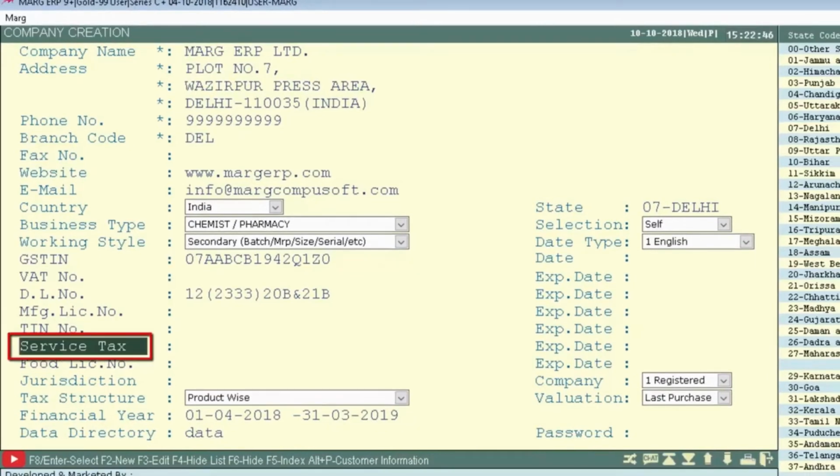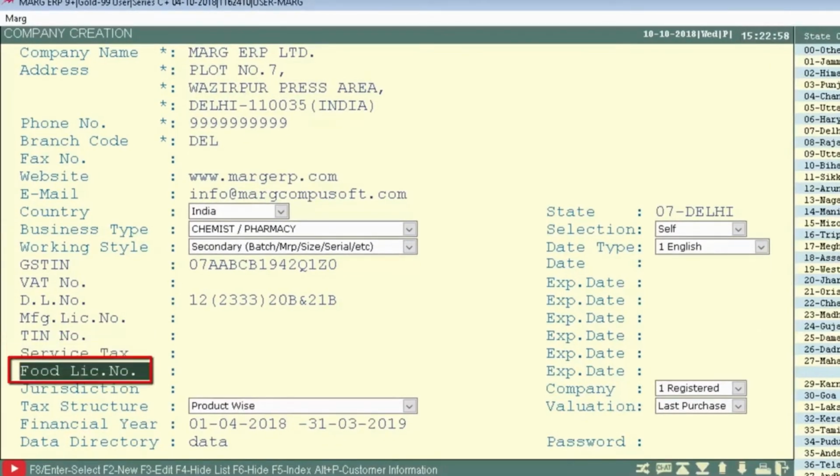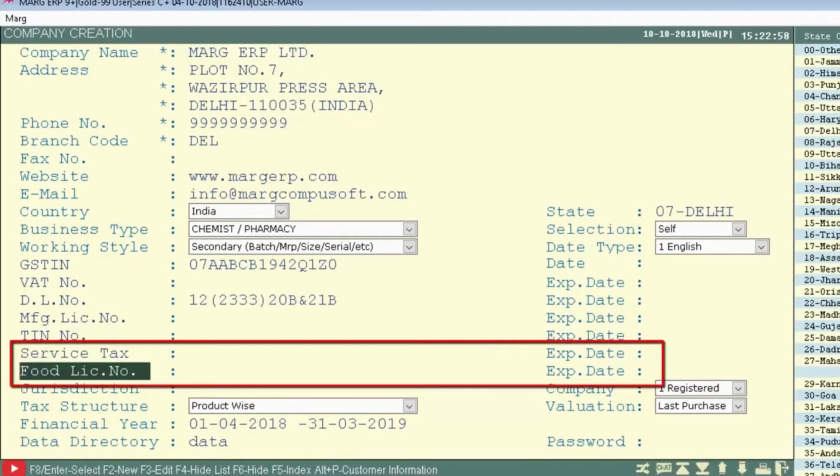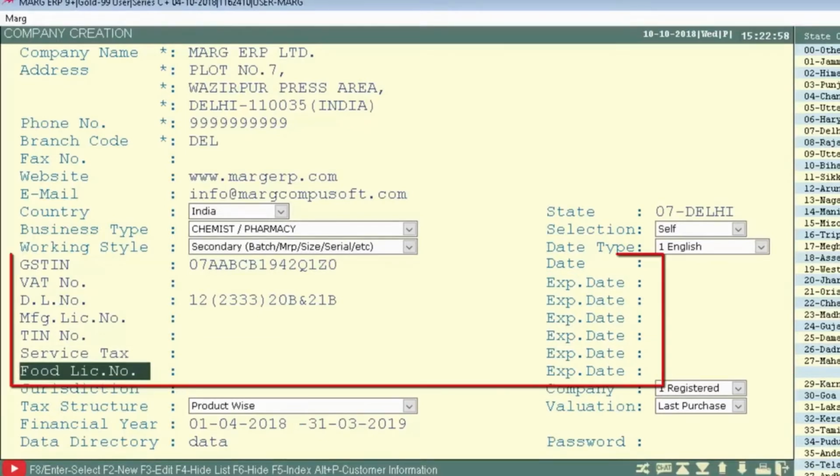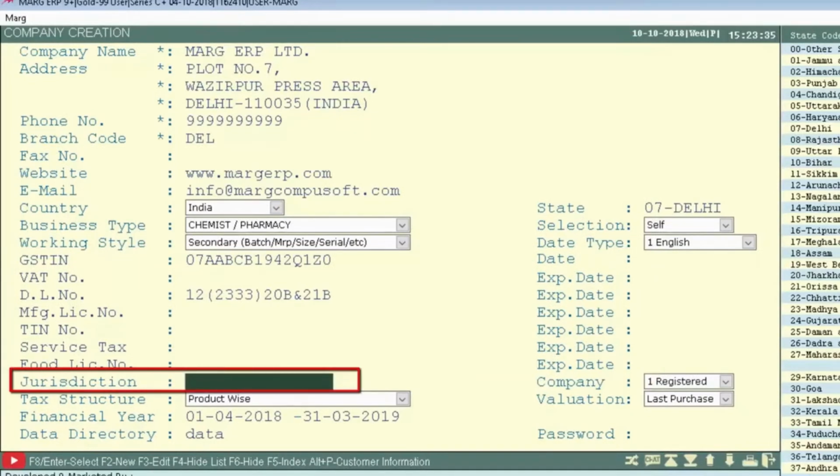Next fields are service tax number and food license number. If your company has these numbers, then you will feed these numbers along with their expiry dates. Or you can edit this field and skip it. The above 7 options are editable. According to the requirement of the company, you can edit these options as per your convenience. Then is jurisdiction. Enter the city name here to which your company belongs. For example, we will enter Delhi here.